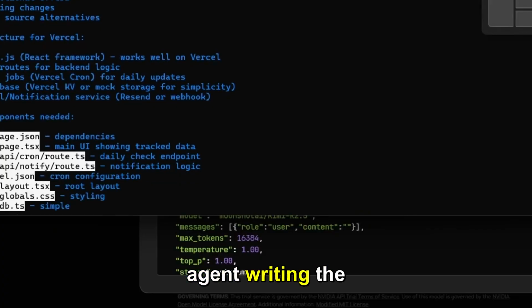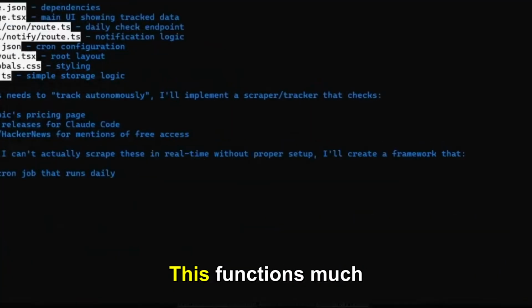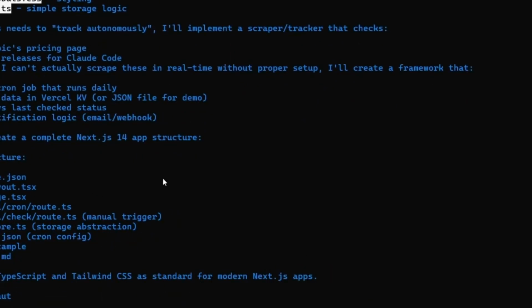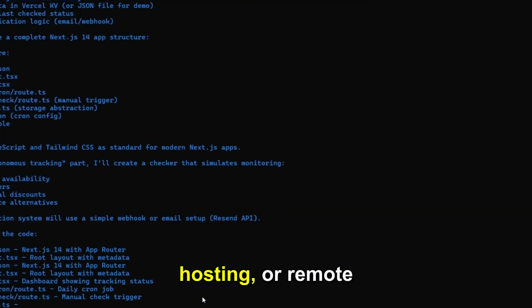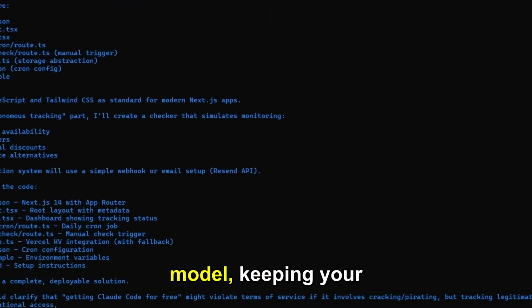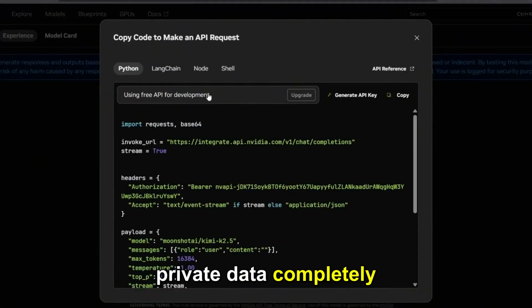Notice the AI agent writing the program's source code. This functions much like Claude Code. Rest assured, there is no cost. NVIDIA handles the hosting or remote storage for this model, keeping your private data completely secure.